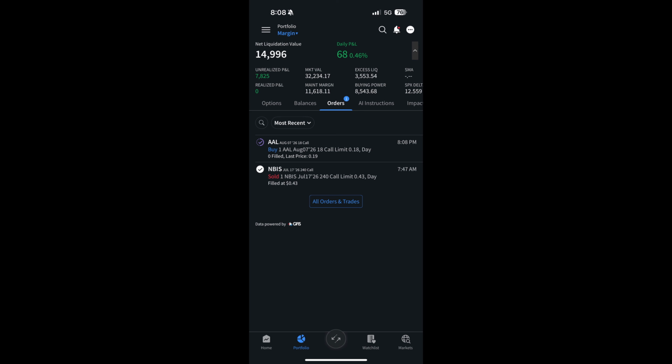Options involve significant risk, so make sure you understand the contract you are trading, including the expiration date, strike price, and potential risk, before placing an order.